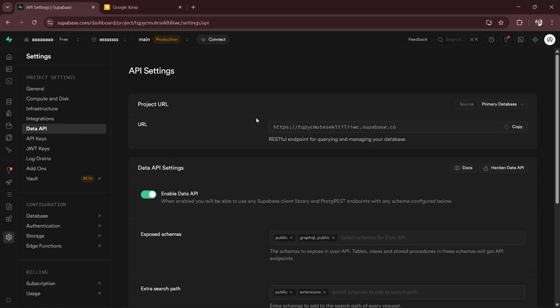And now as you can see, here's our project URL key, and what you will have to do is basically just copy it. Copy the URL and use it inside your application's connection settings if needed. And yeah, that's basically just it.